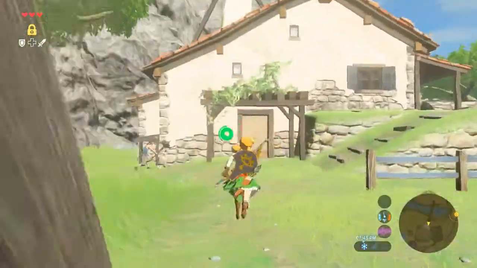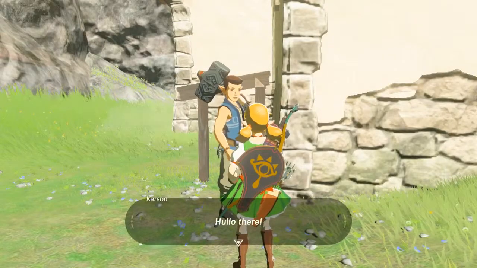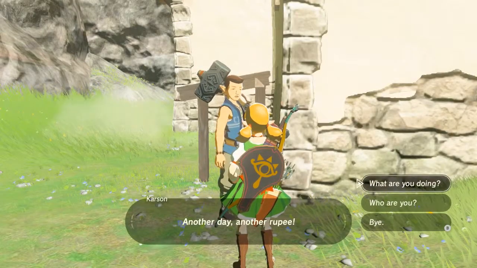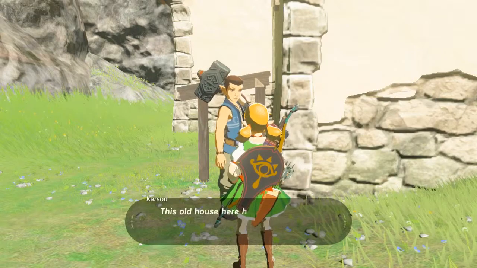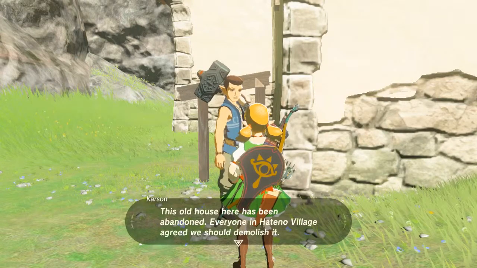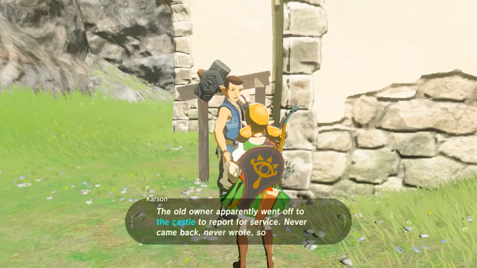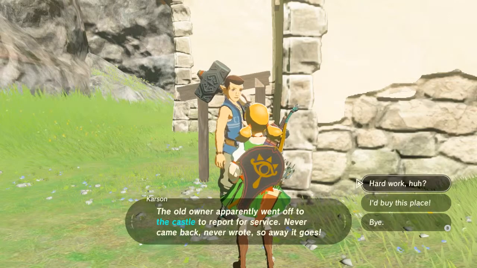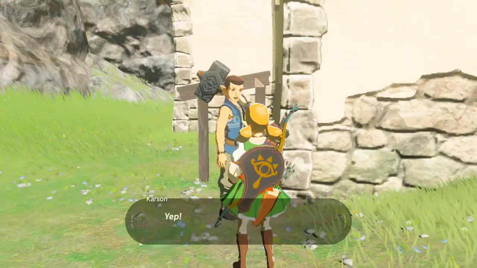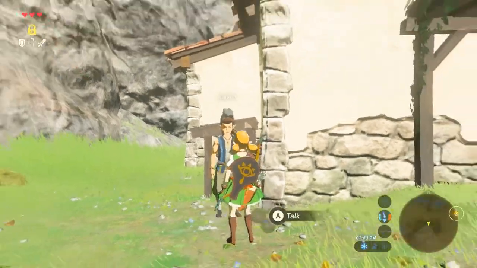There's a house over here. Yeah. Hello there. Another day, another rupee. What are you doing? Working, as you can see. This old house here has been abandoned. Everyone in Hateno Village agreed we should demolish it. The old owner apparently went off to the castle to report for service. Never came back, never wrote. So away it goes. Hard work, huh? Yep, and I wouldn't want it any other way, to be honest with you.